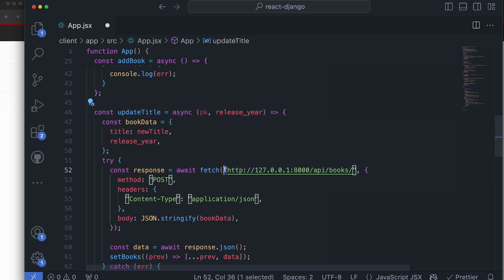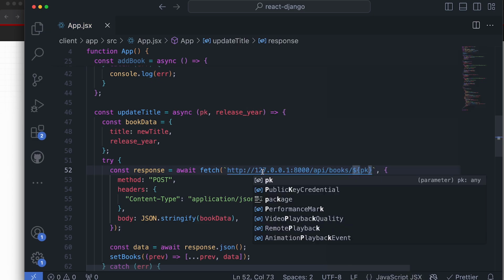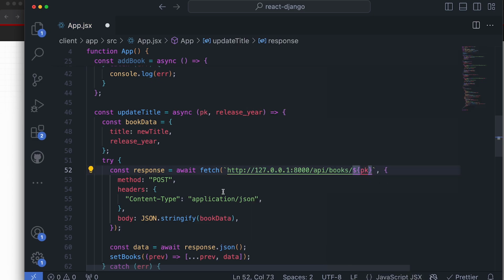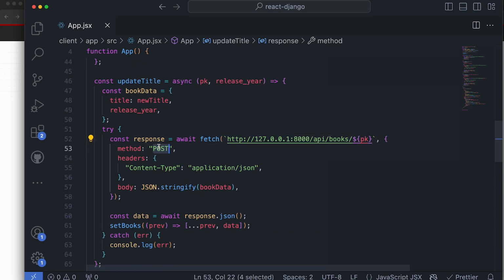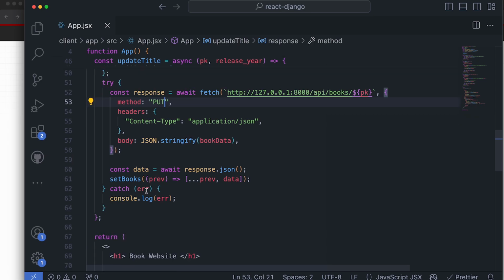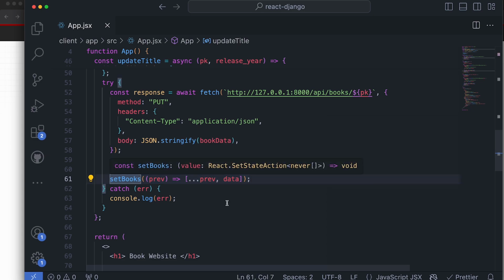So how do we pass that there? Well, we need to change this from double quotations to backticks, because in JavaScript, it will allow you to put variables directly inside of here by using this $ sign and then curly braces. And then we can directly put the primary key variable inside of this. Then I want to change this from a post to a put. And this should be correct, right? Now, the one thing I want to show you guys is that we're going to get back the updated data.